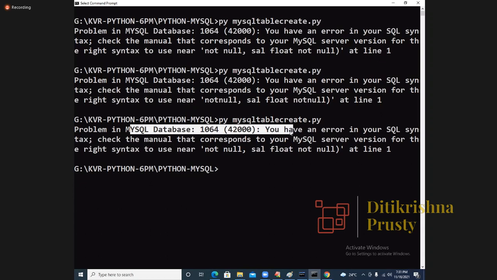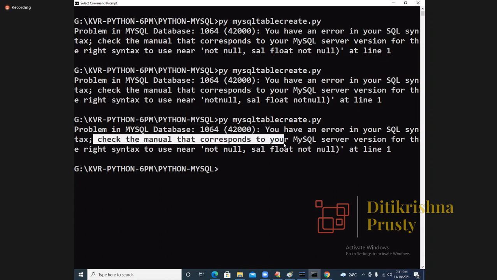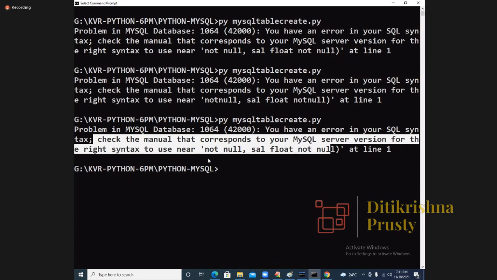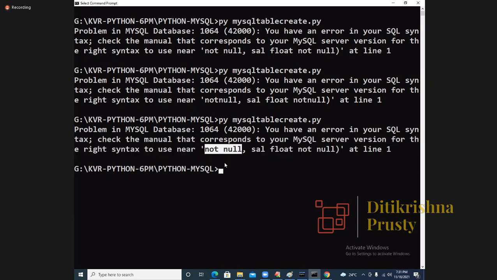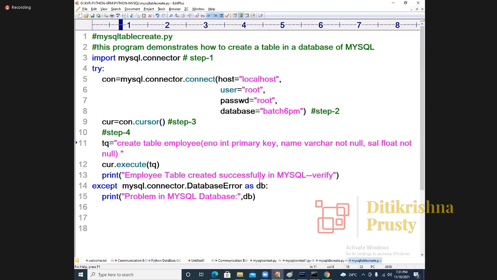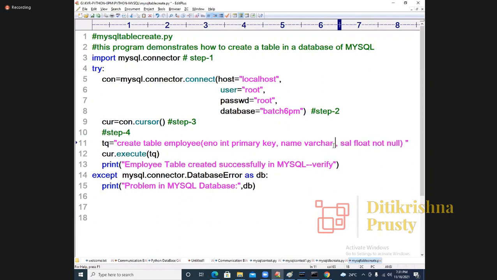Problem in that: you have an error in the SQL syntax. Not null is giving an error. One minute, let me remove this not null and I will check once.